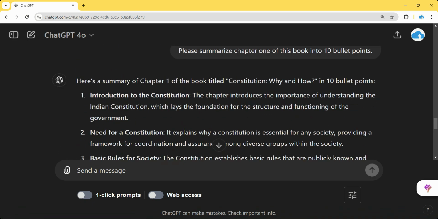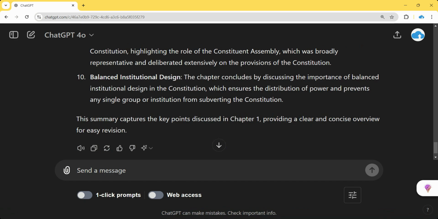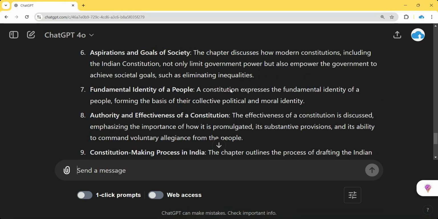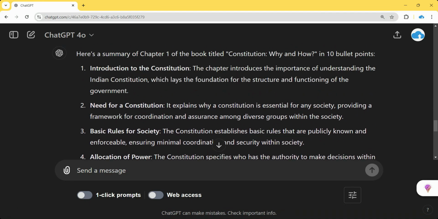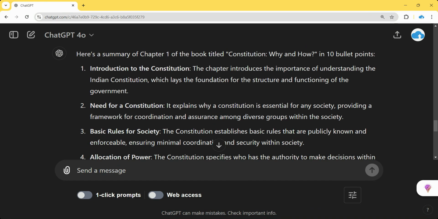After reading the document, it has created 10 points from the whole document, so that I can read it easily and save my time. ChatGPT is useful to save your time. It can free up your time so that you can pay attention to your weaker subjects. Point number one is introduction to the Constitution. The chapter introduces the importance of understanding the Indian Constitution, which lays the foundation for the structure and functioning of the government. Now, why do we need a Constitution?